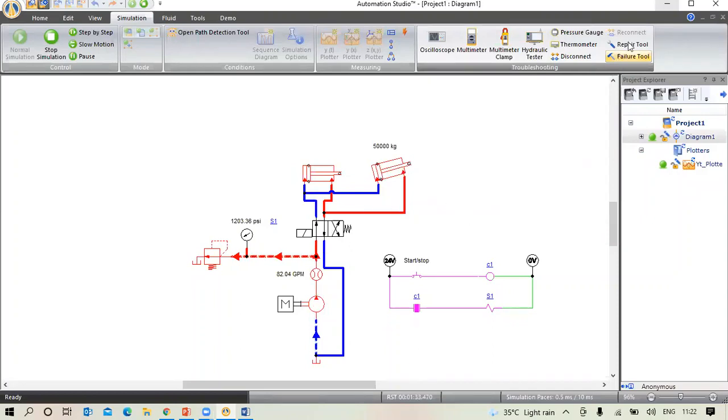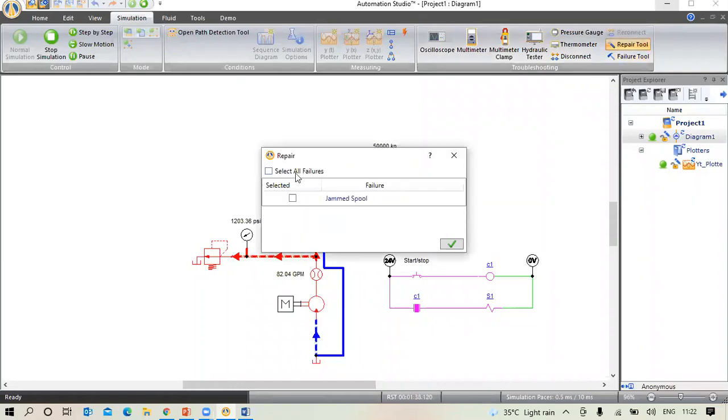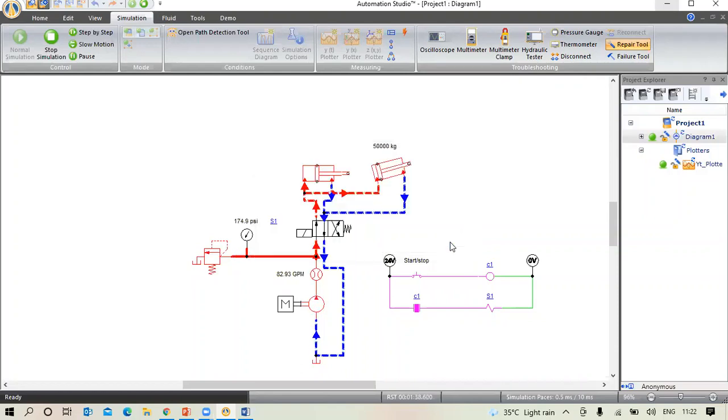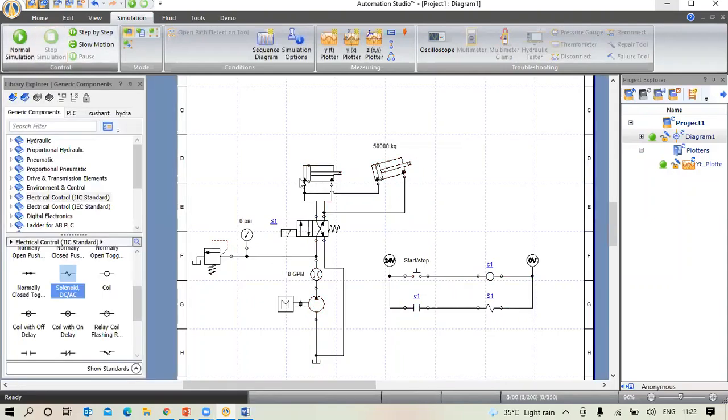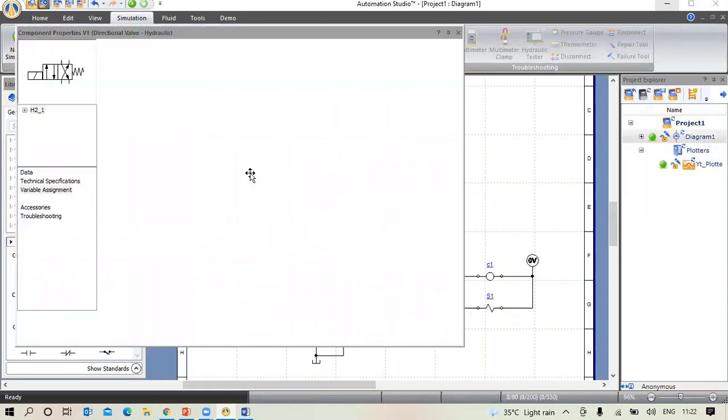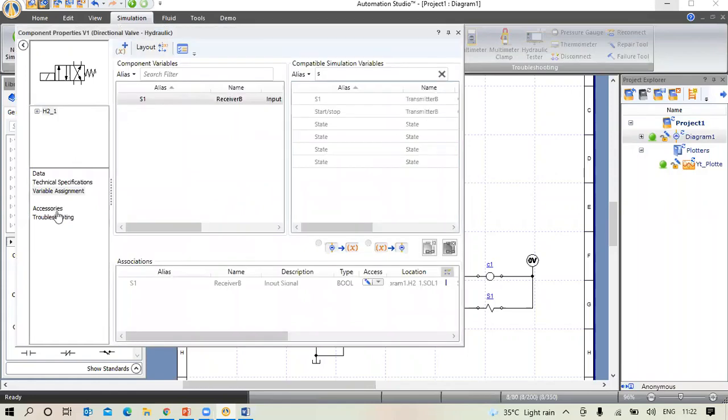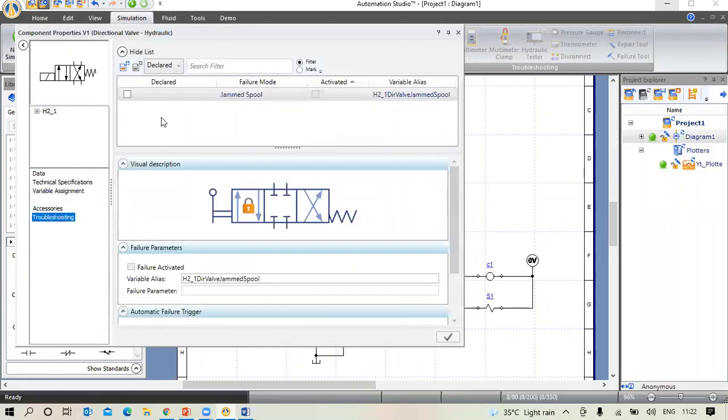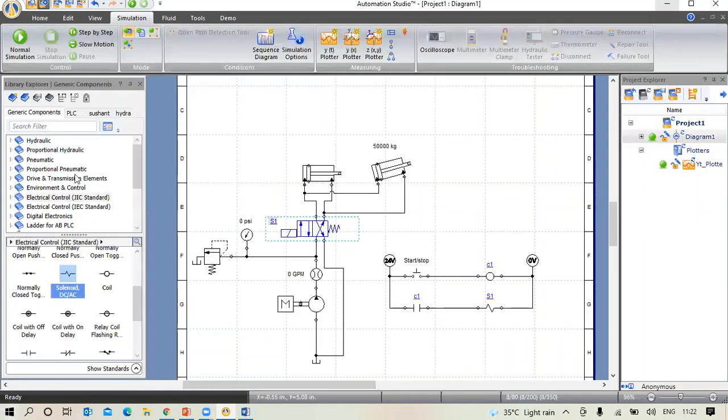If you want to remove this, simply go to repair tools, select the component, select all failures and apply. And you can observe the piston moves forward and backward properly. Now stop the simulation. We have one more option to activate failure. First of all, select the component, double click on it and go to the troubleshooting option. From here also you can activate failure. Okay, now close it.